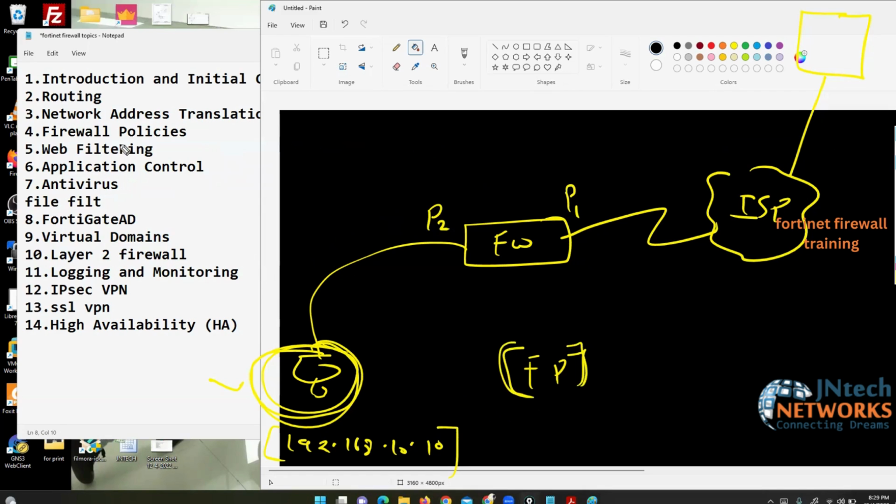And I have a rule. I have a firewall policy right now. This is called a firewall policy. For example, this is firewall policy rule 1. This is your first rule. As per this firewall policy, traffic is traveling.